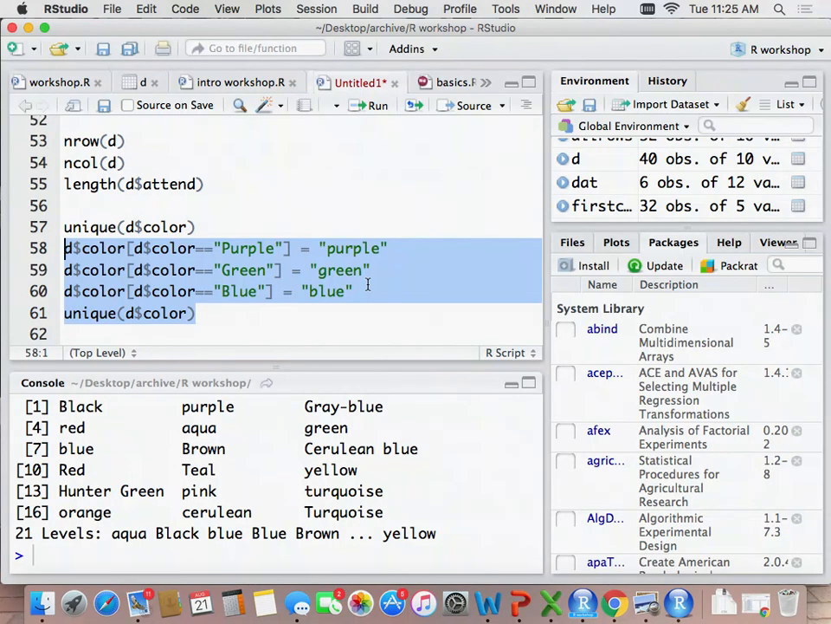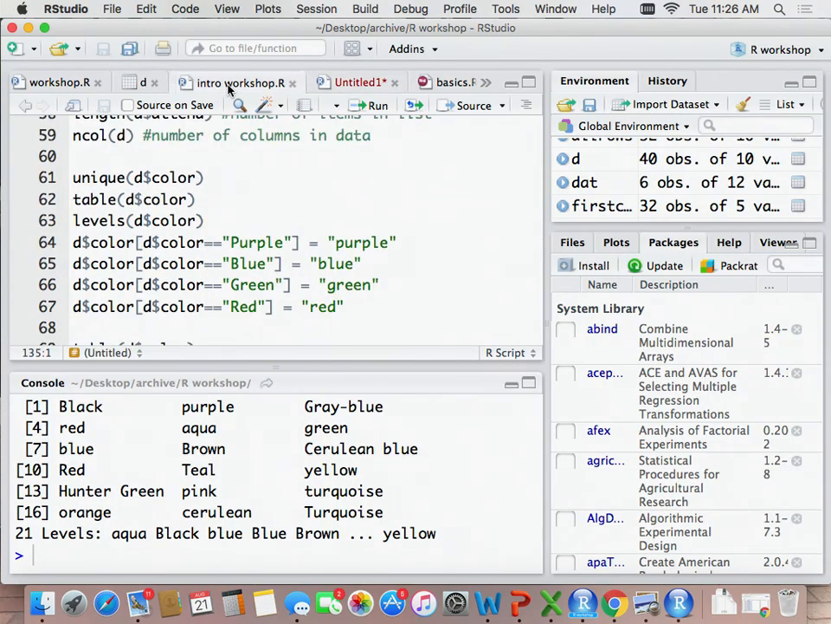So if I wanted everybody who did purple to be NA, I can just type in NA as the value there. Don't actually do that because we want there to be data there, but I'm just showing you as an example. You can just type NA, and that's what R treats as missing data. Okay, so let's see what we got next.